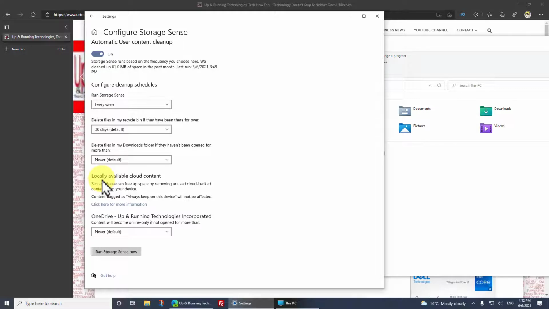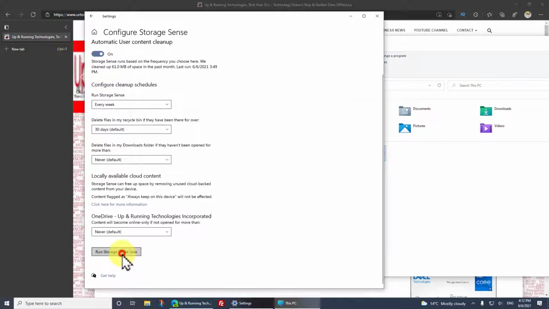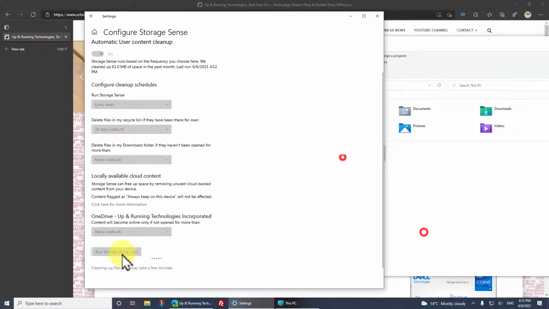So a lot of people are really going to want to turn this on, but they're going to want to turn it on by setting it to, look, anything that I haven't opened in 30 days does not have to be on this machine. So, okay, let's click Run Storage Sense now. And just before, we've got 158 gig here, you can see right there. Let's click Run Storage Sense now and see what we get.